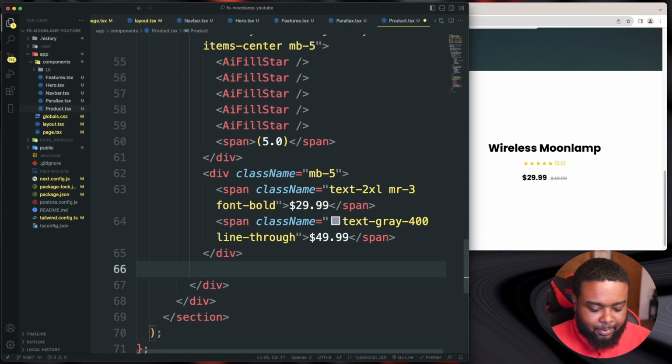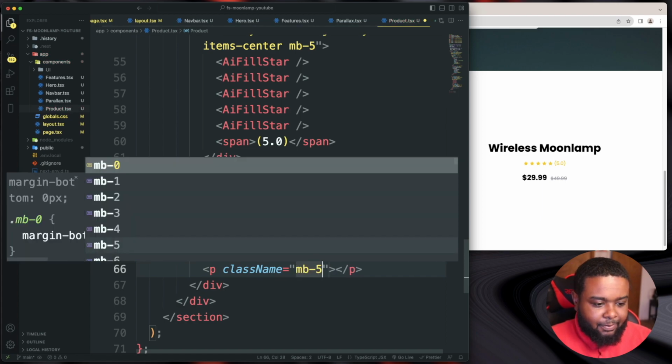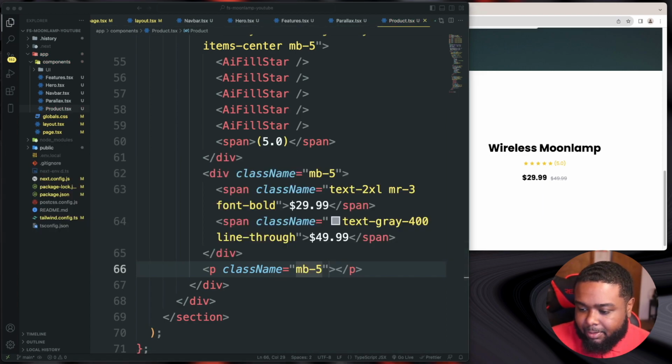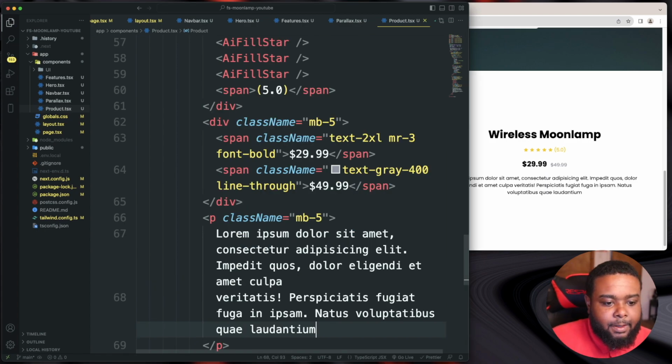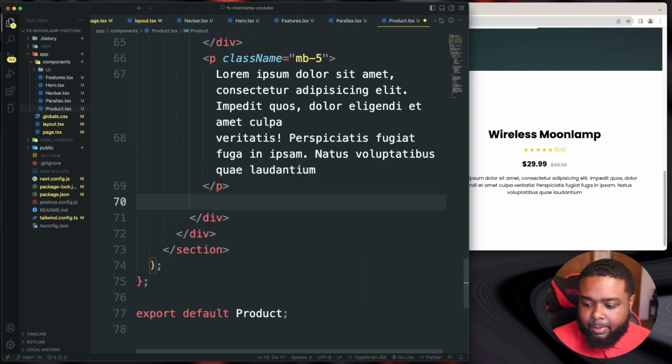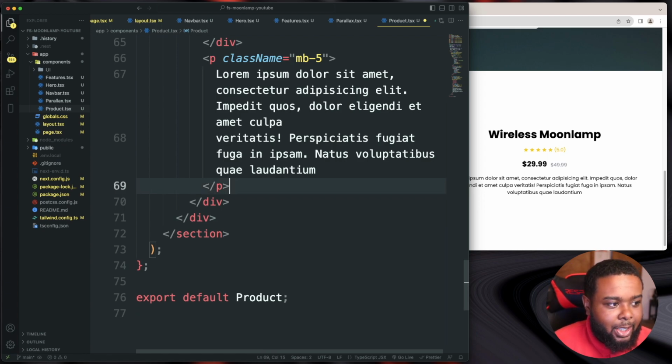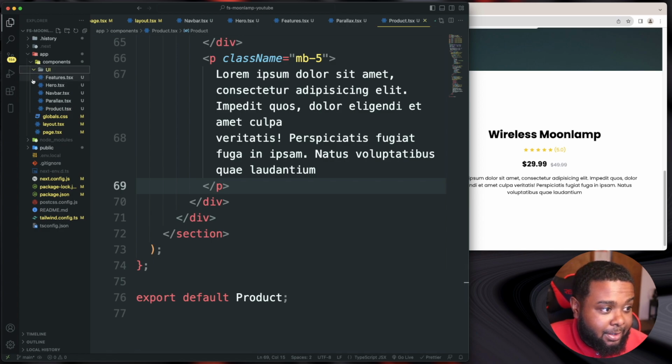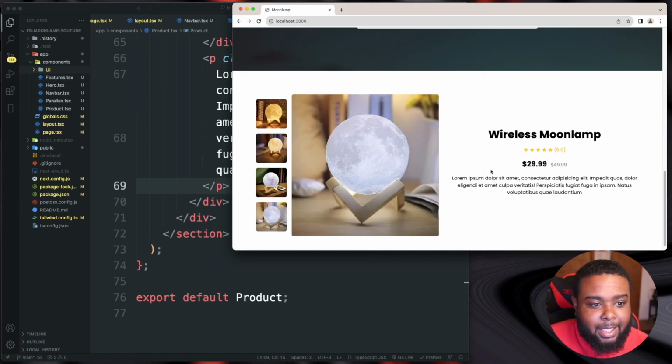So after this div, we're going to have a p tag. It's going to be our description, class name of margin bottom 5, and I'm just going to copy this lorem that I got here. And then after this are going to be our add to cart buttons. So I'm not going to add these right now because we're actually going to create add to cart buttons in a separate folder in our UI folder. So they're going to be separate components.